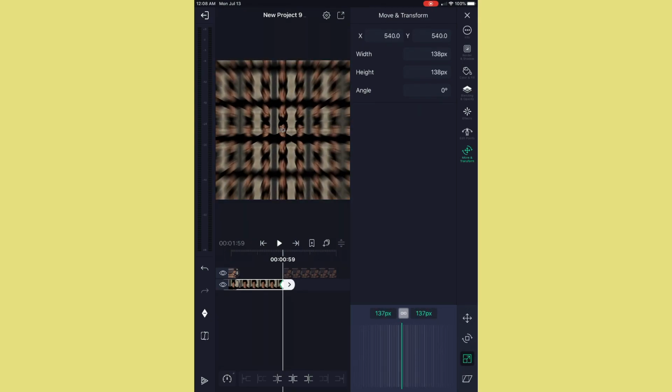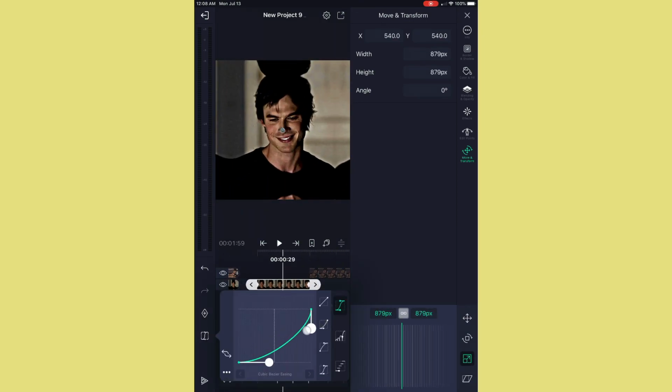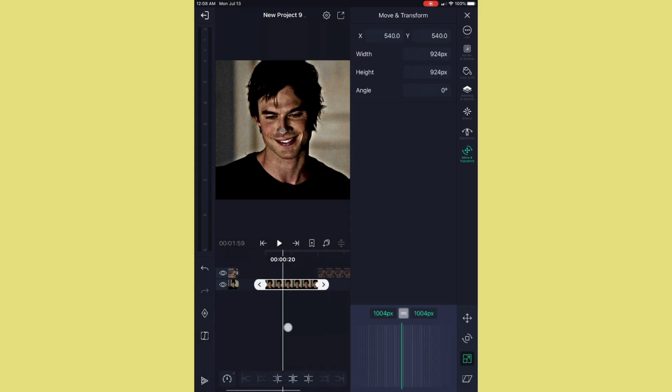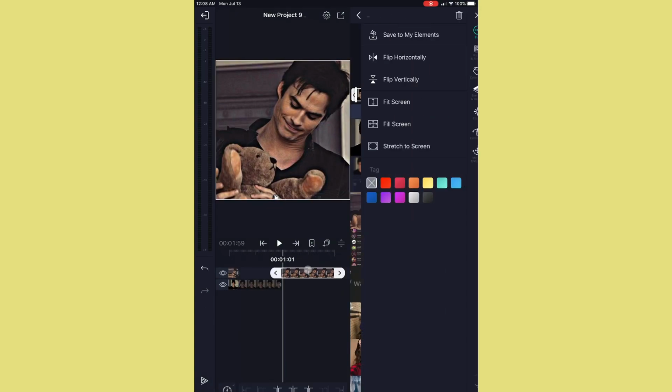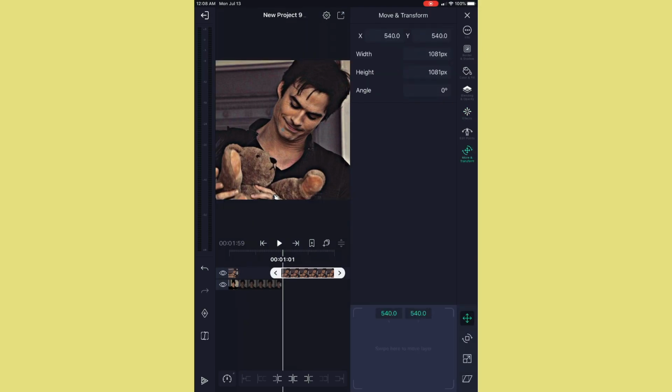I'm just going to do that. And then you're going to go in between your keyframes and then just make the graph we've been doing this whole time. Just like that. And then on your second photo, have your tiles and motion blur on. Go back to the zoom in panel.